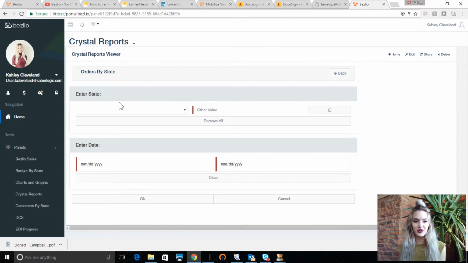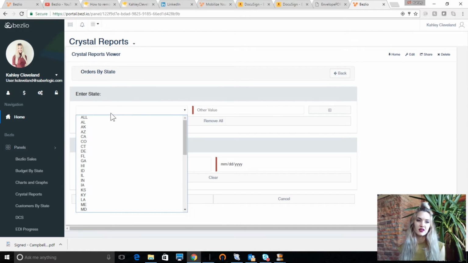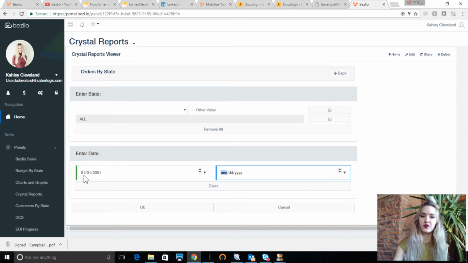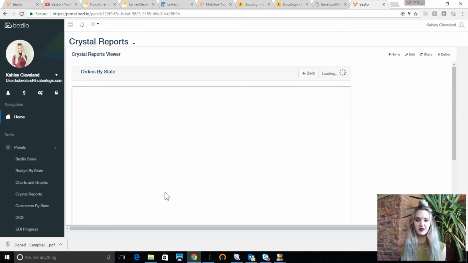And lastly is the orders by state report. So in this report, we can define the parameters by state and by date. So I am going to go ahead and select all, but you could also choose specific states in here as well. And then I'll choose the same 2001 date through the end of 2017. Select OK to define.